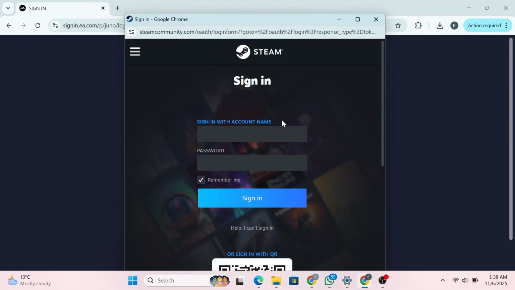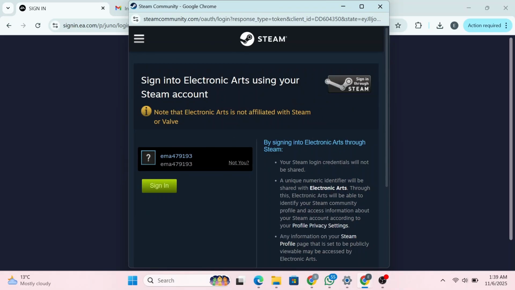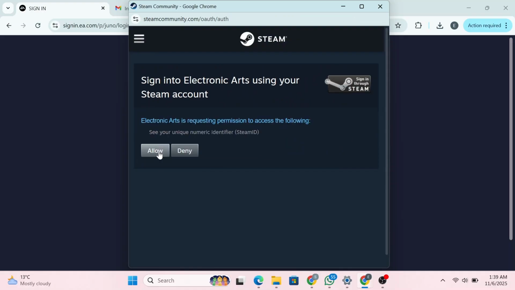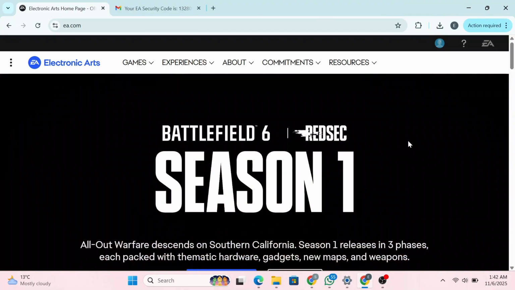Type down your Steam username and password. A verification code will be sent to your email, so simply type that down. After that, they will ask you to sign into Electronic Arts using your Steam account, so you're going to click on sign in over here and then click on allow. So now your EA account has successfully been linked with Steam.